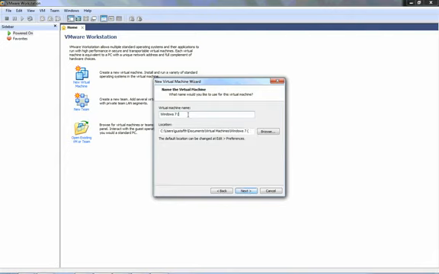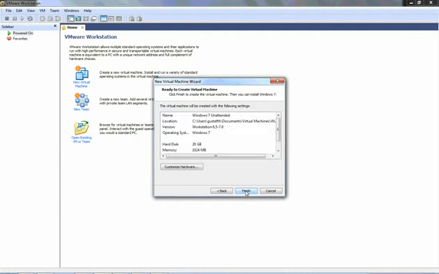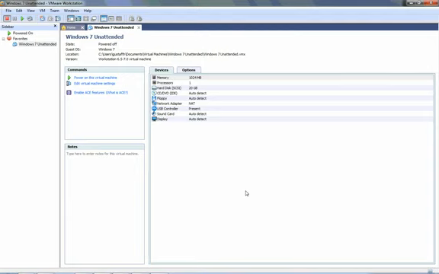The virtual machine name, I'm going to call this Windows 7 Unattended. And the location is going to be in my Documents folder, the Virtual Machines folder. The entire virtual machine is installed in a single folder, and the name of the folder will be the same as my virtual machine name. I'm going to give it a 20 gigabyte disk. I don't need 40. Save that as a single file, and there's my summary of what I'm going to do. Finish, and I've just created a brand new virtual machine with a 20 gig hard drive, but it's completely empty, unformatted, unpartitioned hard drive.